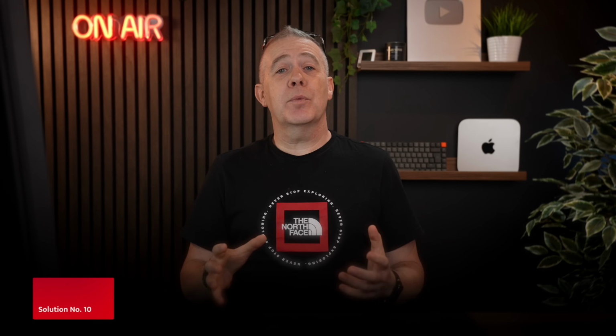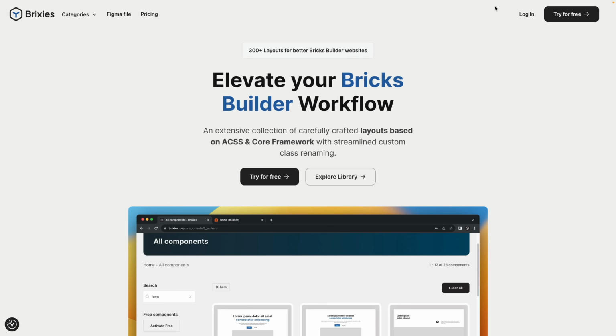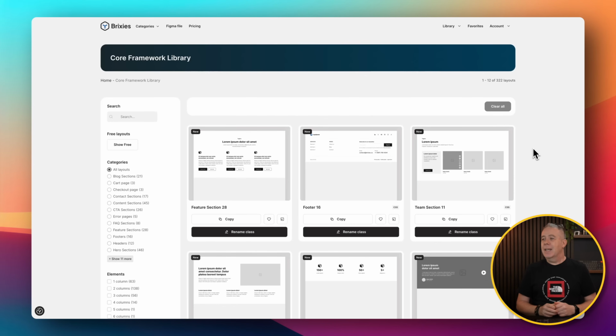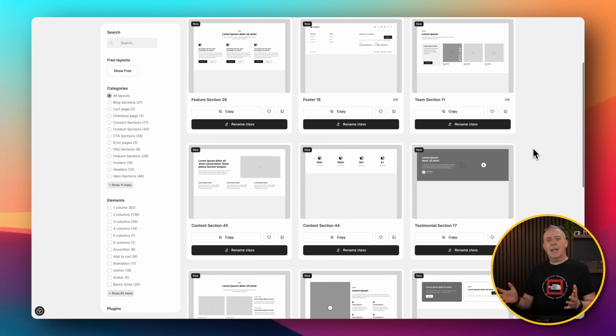Now, generally, when I'm building websites, I'll start from scratch inside Bricks and I'll use the tools I've already talked about to speed up my development. But if I want to go even faster, then this is where Brixies, which is a template library for Bricks, comes in absolutely perfect. It's a great set of wireframes. It's just designed so well.